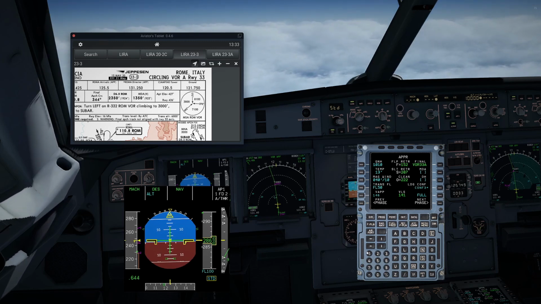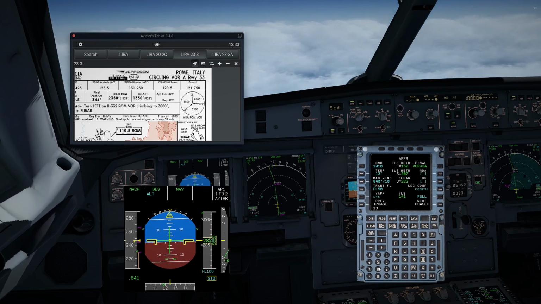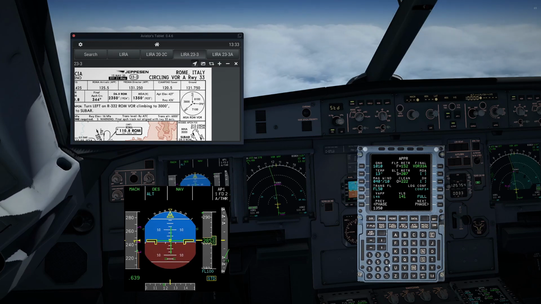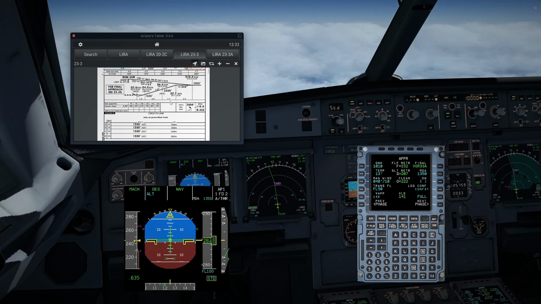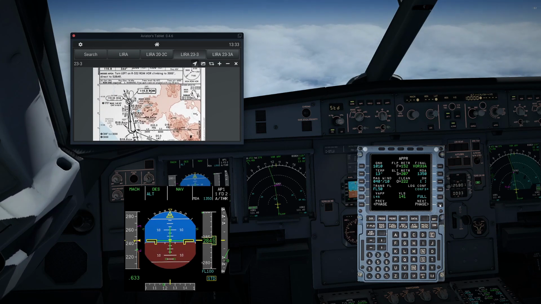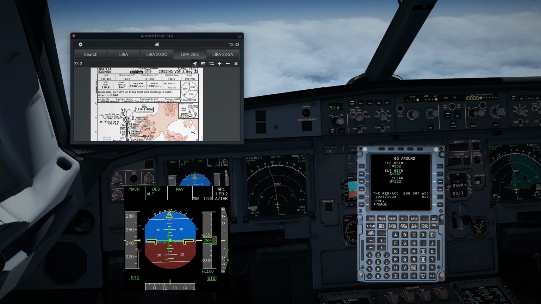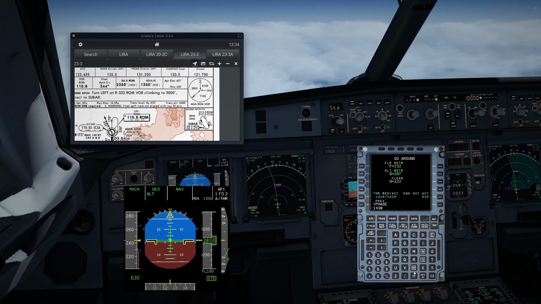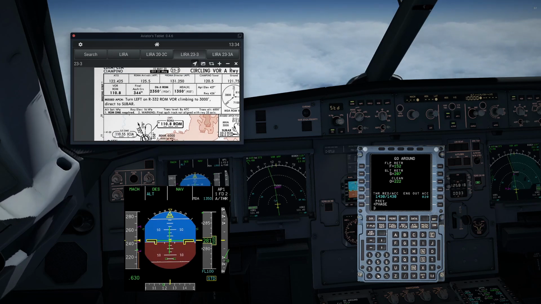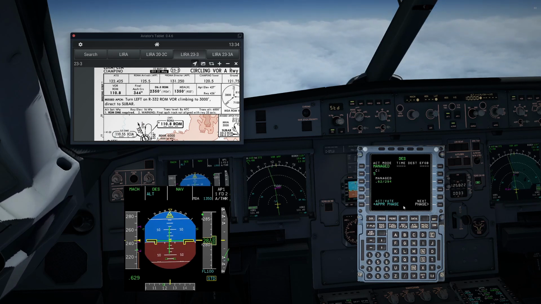So the NDA we said is going to be 1350, which was the NDA here, 1350. And then the go around, again, 1000 above airfield, so that's 427, so 1430, 1430. And then on the engine out acceleration, we'll put the missed approach altitude, 3000. There we go, that's all coded in.